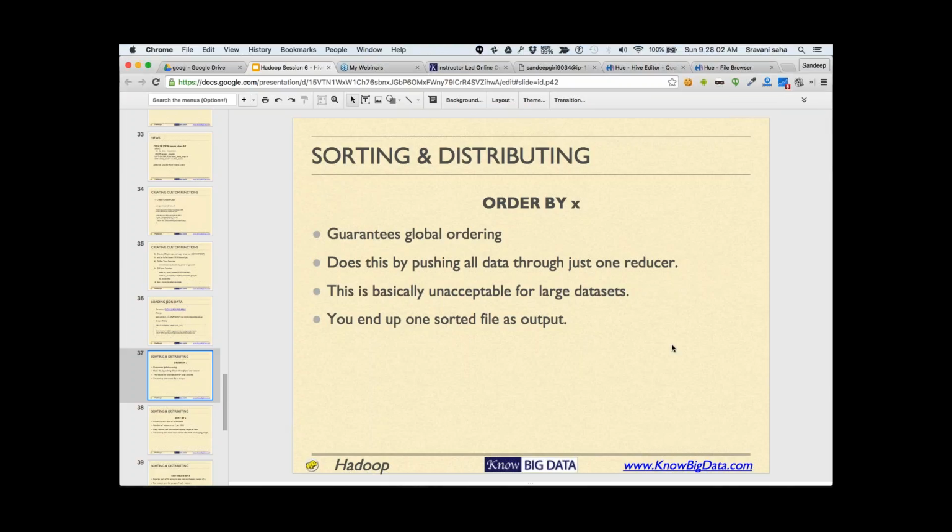So order by X guarantees global ordering. The only downside is it will pass all the data through a single reducer. This is basically unacceptable when the data set increases. So you end up sorting the entire output, which is very inefficient.